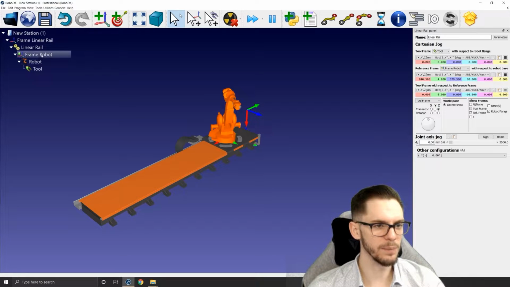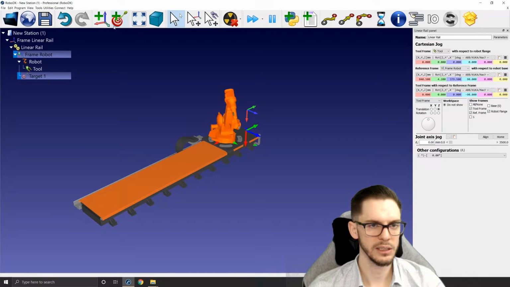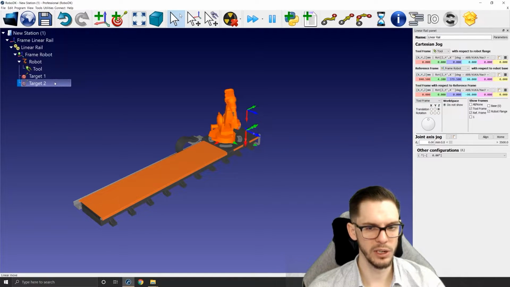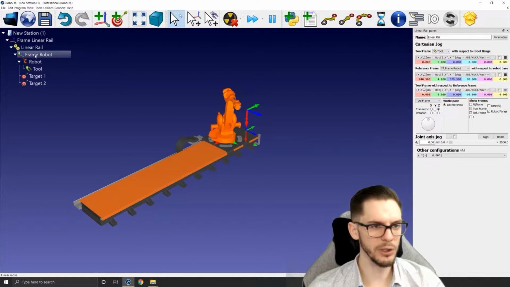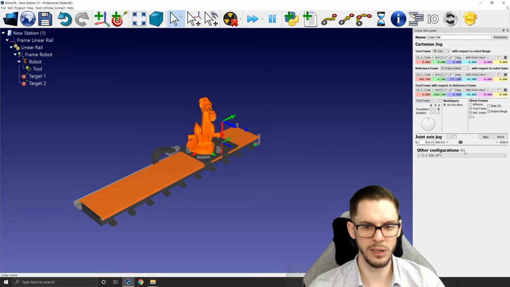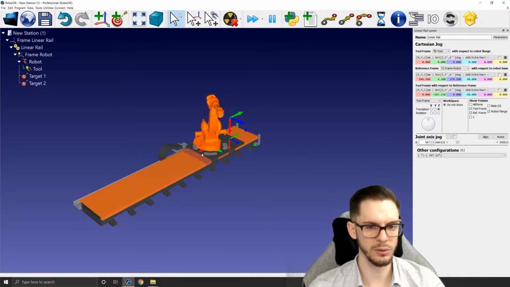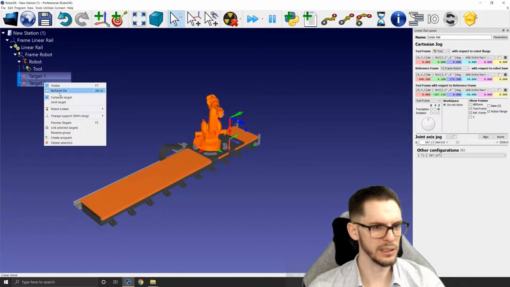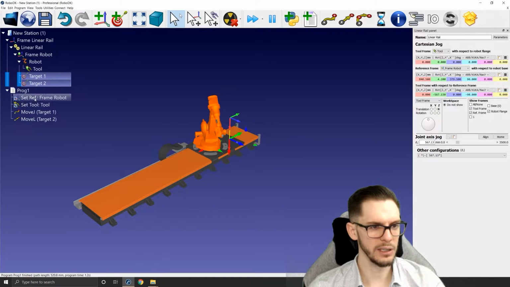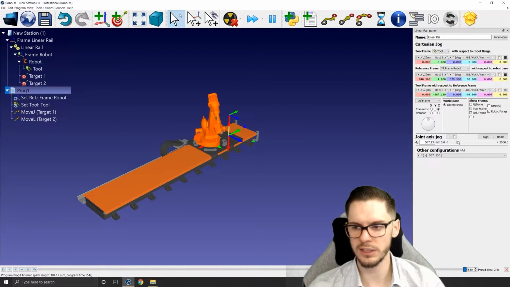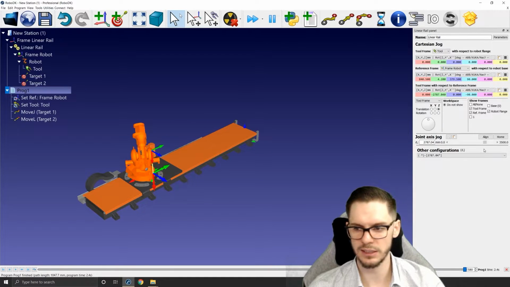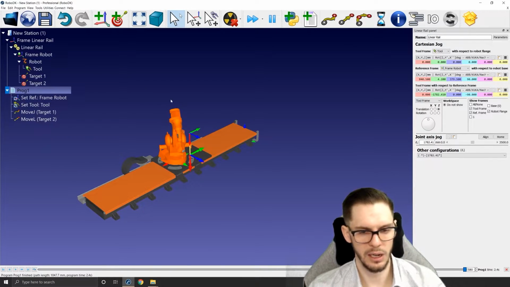So I'll create 2 targets that are attached to the frame robot right here. So first target and then second target here. So they are reachable obviously this way. And considering that they are part of frame robot, which is also part of the linear rail, if I move the linear rail, both targets follow the base of the robot. So I can select them, right click, create program, and now I have a simple program that reaches 2 points, and no matter where I place this, it will work.